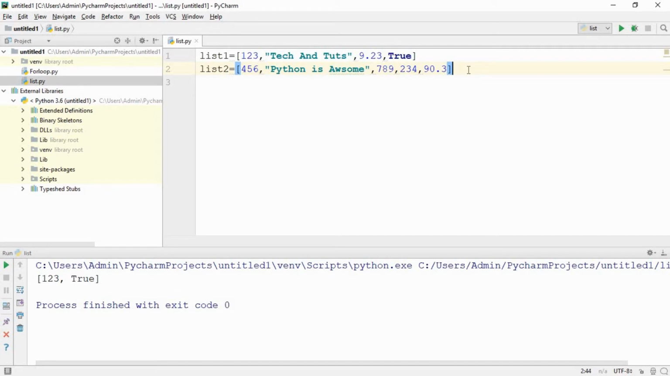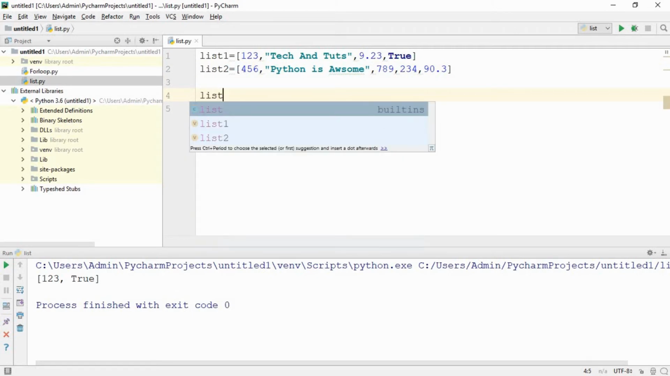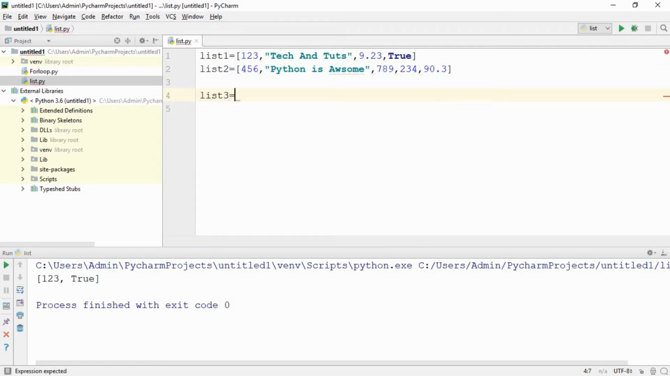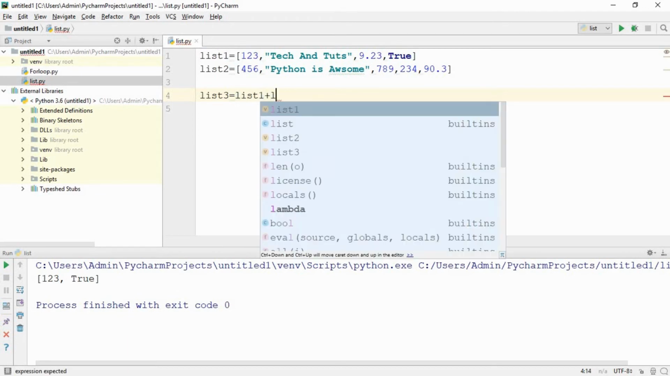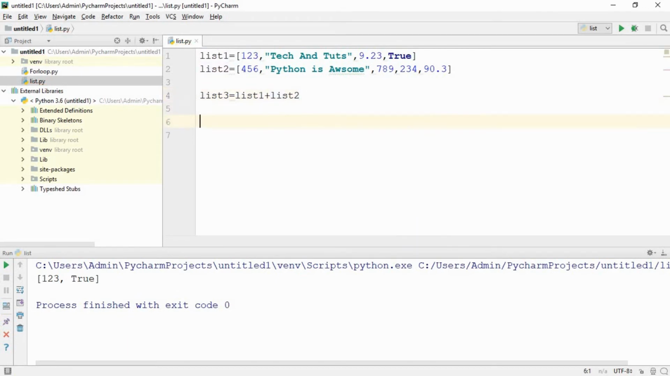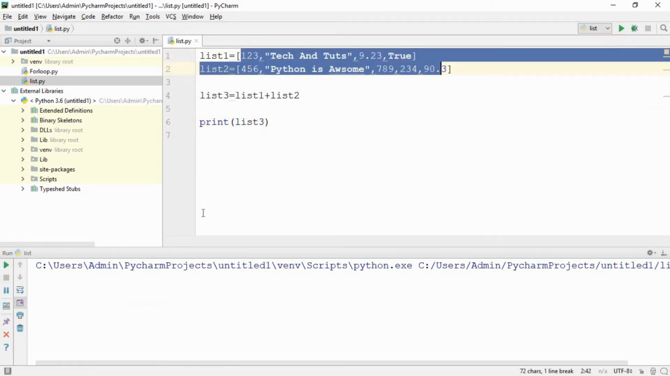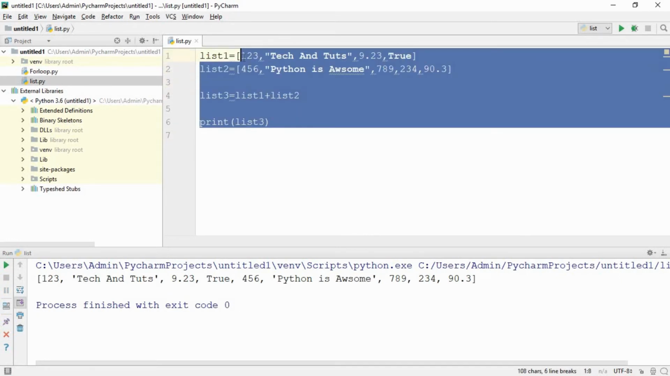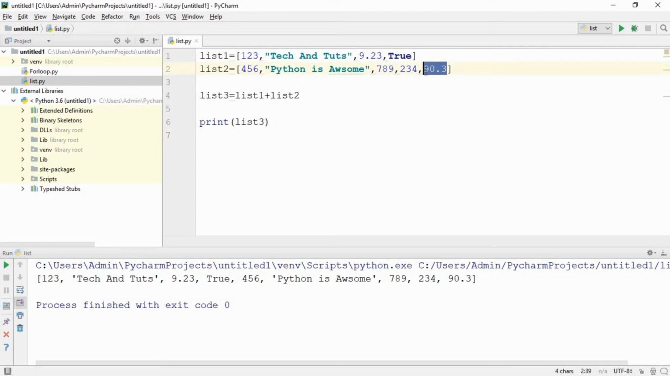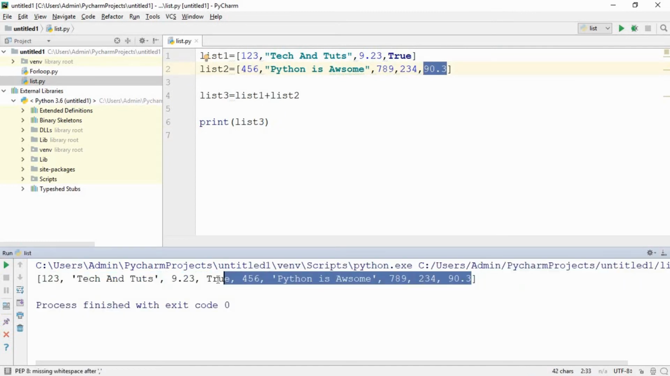That can easily be done by simply using a plus sign. So let's take another list, which is list3, and I will add these two lists inside that list. So list1 plus list2. If I print list3, I should get all these values inside that list. Let's try that. See, all the values starting from 123 until 90.3 have been added. I mean, all these elements have been appended inside list3.